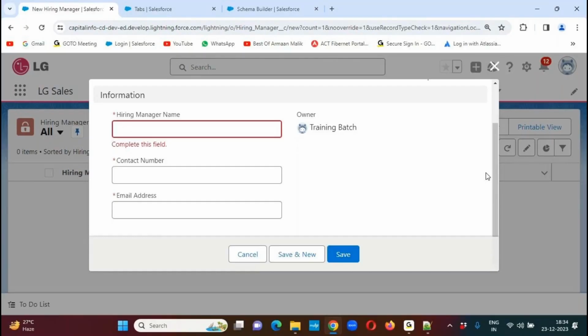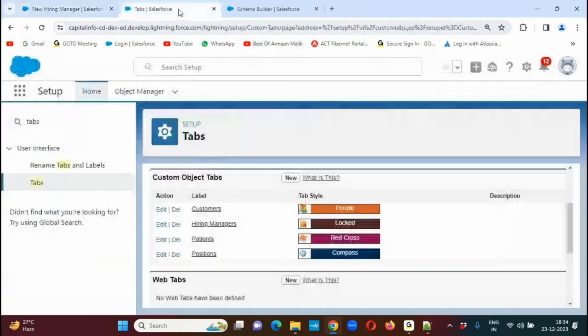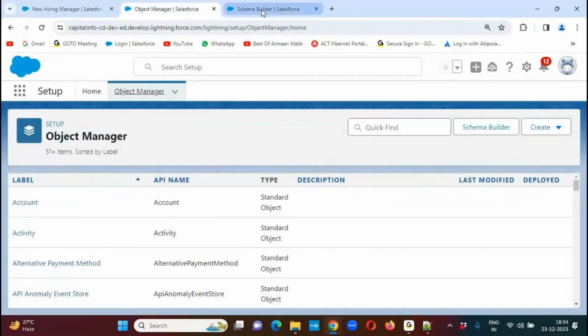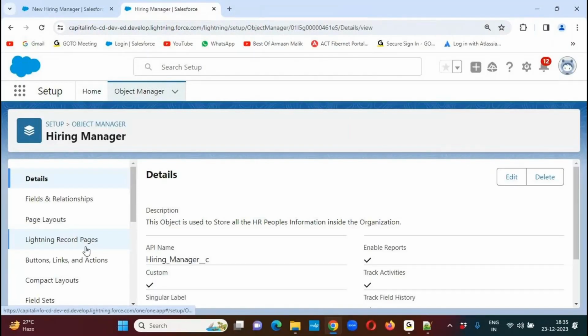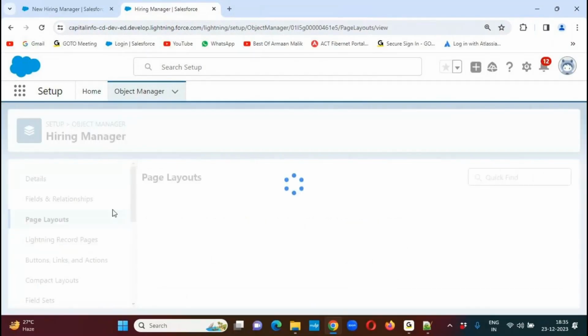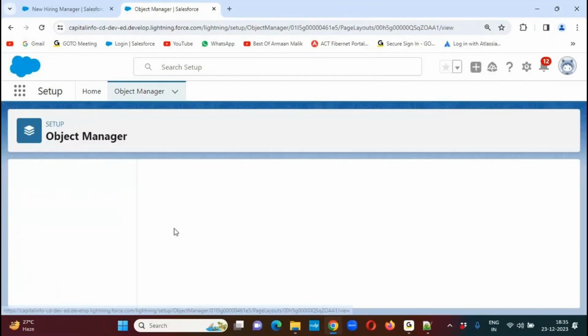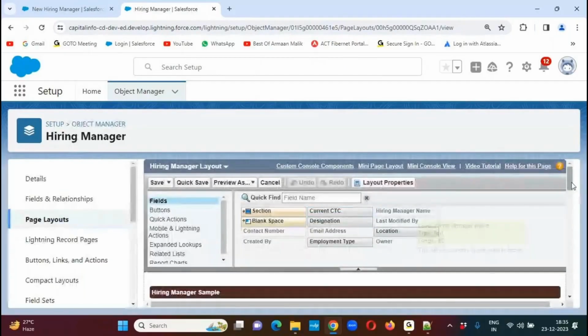This is the second limitation. For that one, what needs to be done? We have to go back to page layout customization. We have to customize the page layout. Go to that object here. What is my object name now? Hiring manager. Go to the page layouts. Click on hiring manager layout. You know how to add the fields, how to remove the fields, everything you know that.